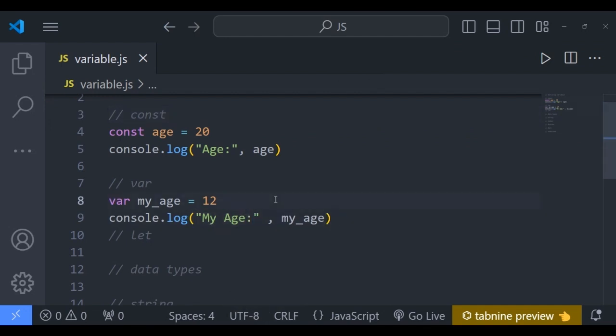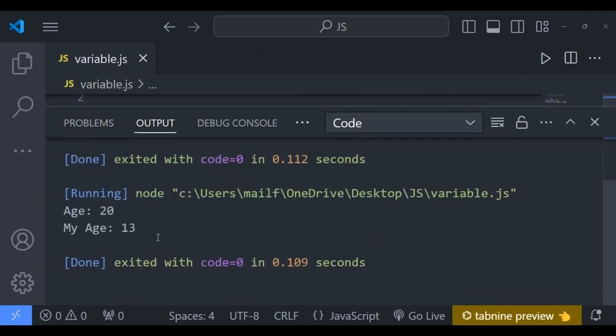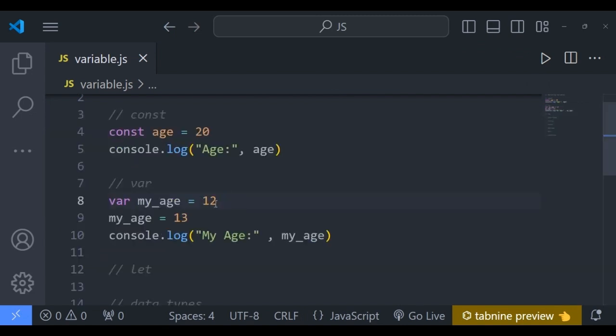So now what will happen if I try to assign my age? I can say my age is equals to maybe 13, so maybe 1 year later. Now I've assigned my age to 13. So now if I right click and run my code, I will have 13 instead of 12 over here.